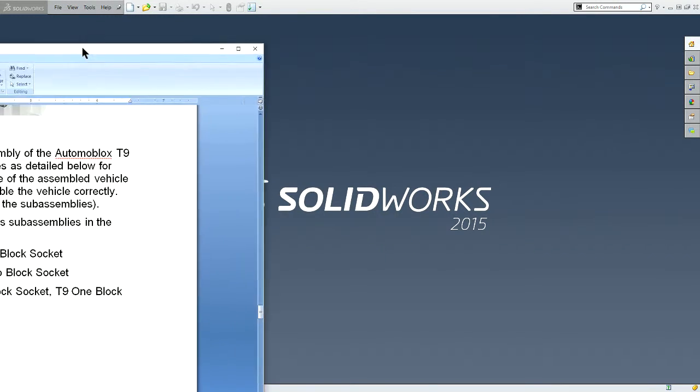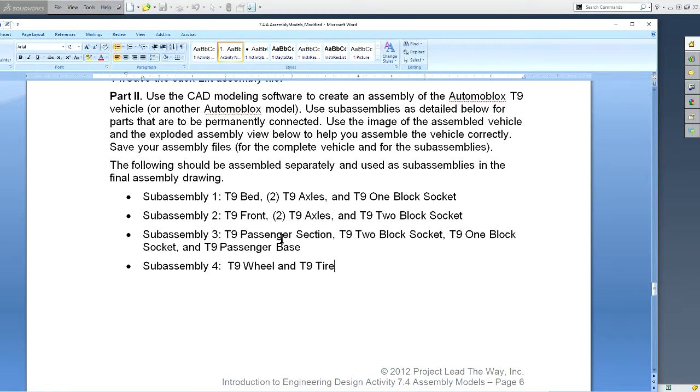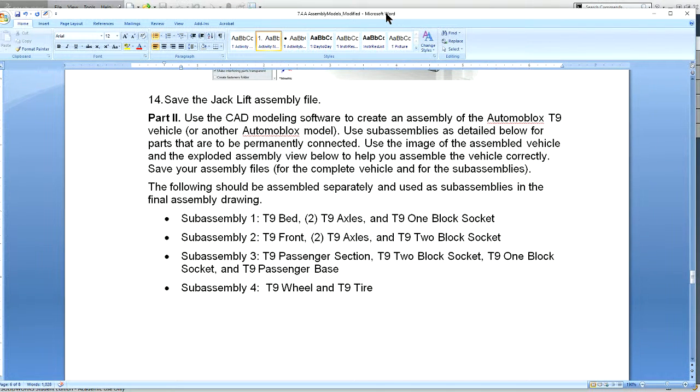This is Module 7.4, and we're starting to work on Part 2 of assembling the T9 truck bed for the Automobilex model. So first we're going to start out with Subassembly 1, and you'll notice in the instructions, which I have shown on my screen, that you are to make 4 subassemblies.